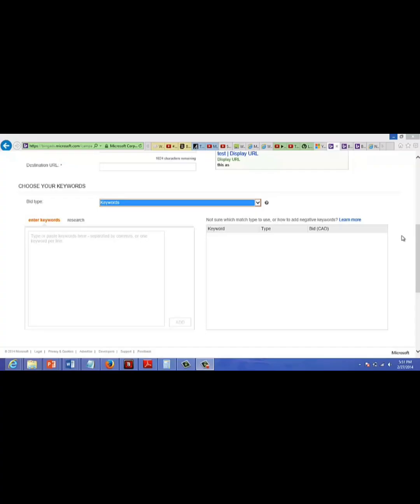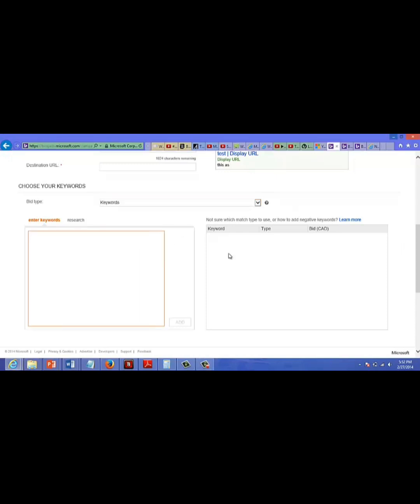After you've typed your text ad, you can go ahead and choose the keywords you want to bid on. Now, to find out which keywords you want to use, you can use a keyword tool. There's many out there, and even Google Ads has a keyword tool available. But it's best to get at least 200 keywords, and then you just enter the keywords here.